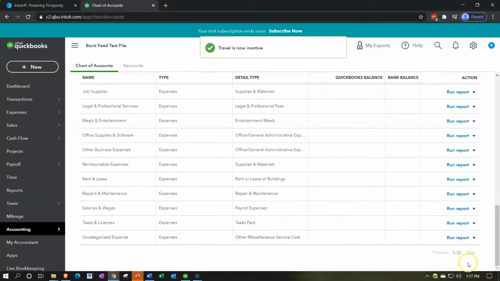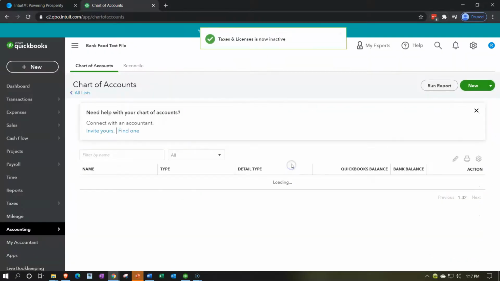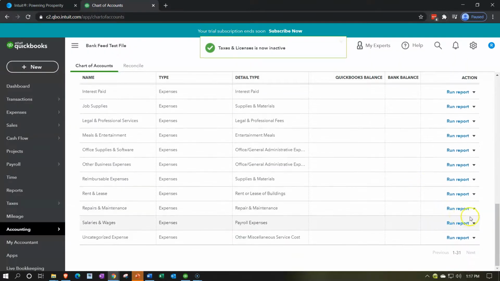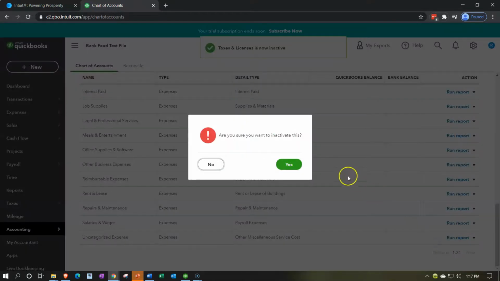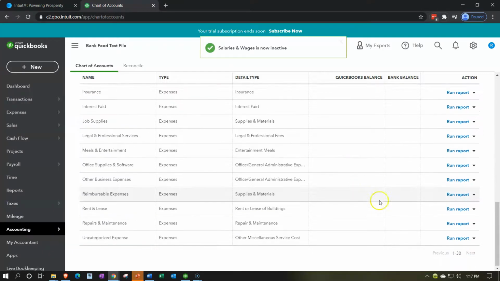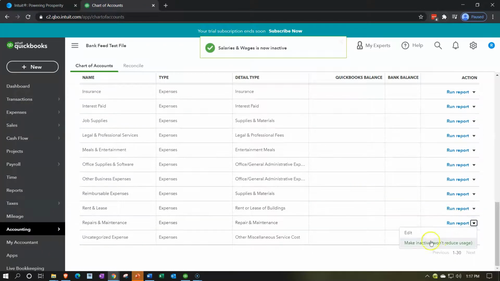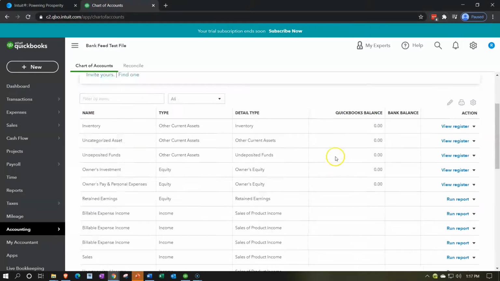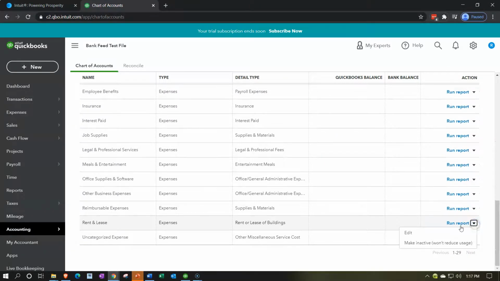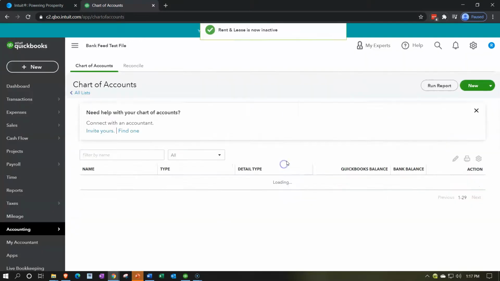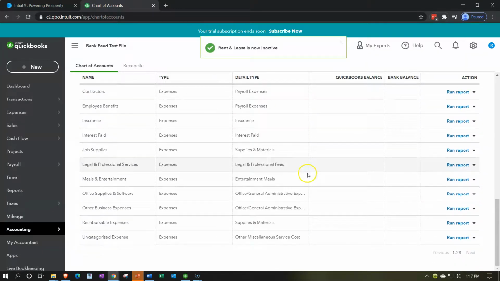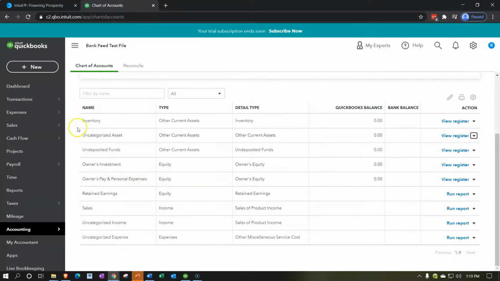A couple of them won't allow us to make them inactive because they're part of the QuickBooks default system. So we'll keep those around. So I'm going to make all these inactive here. I'll just keep going with this process. I'm going to make everything inactive that I can. So I'm going to continue on with this. So I've basically made everything inactive that I can.